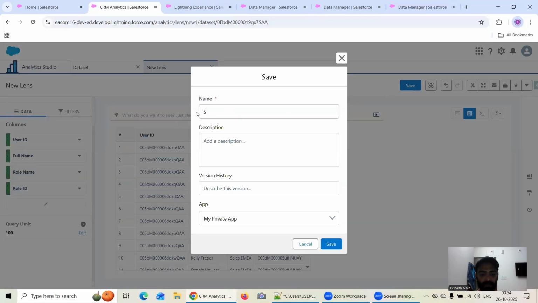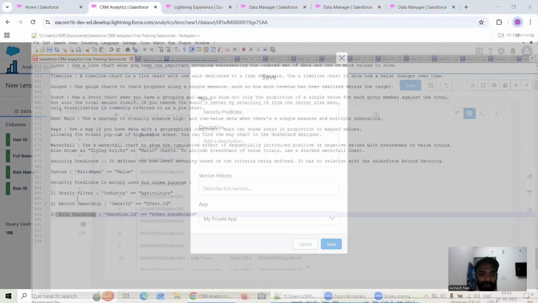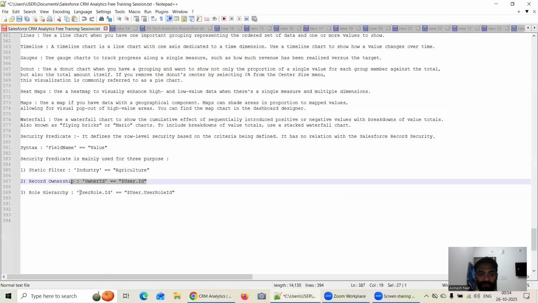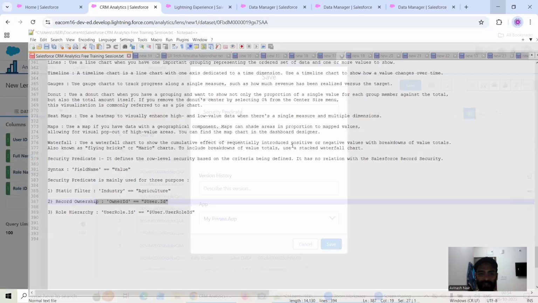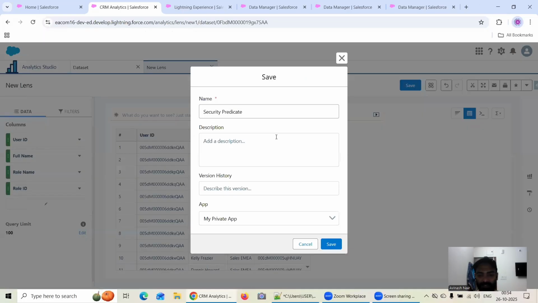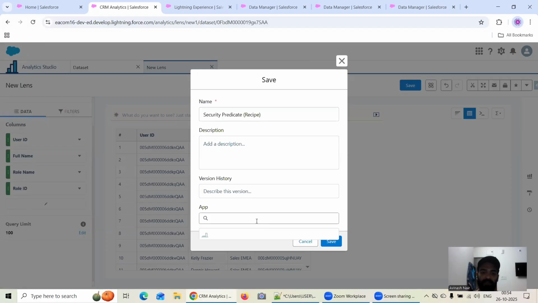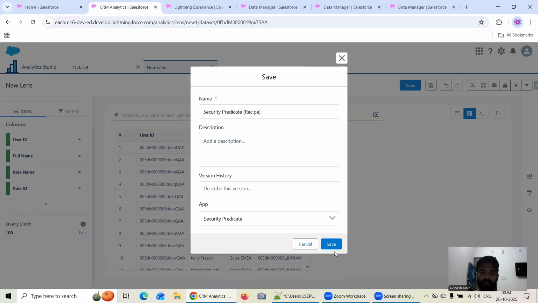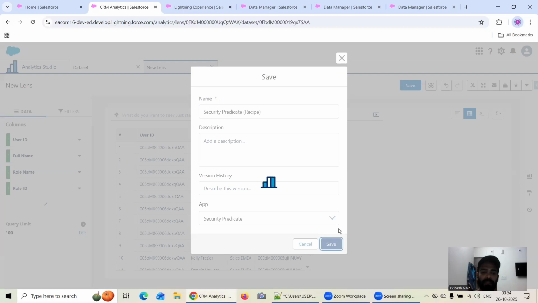By the way, in the beginning I mentioned about doing this one, but anyways, I'm doing the role hierarchy only. That is fine. We can do any one of them. So let's do this one. Predicate recipe, and what I will do is I will share in my security predicate app. I will click on save.